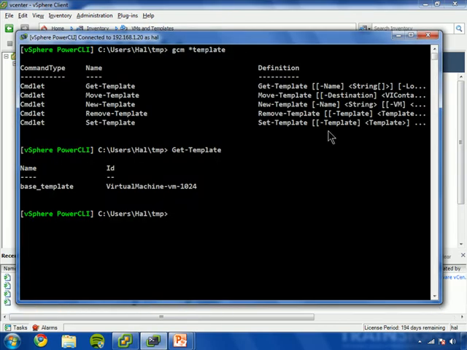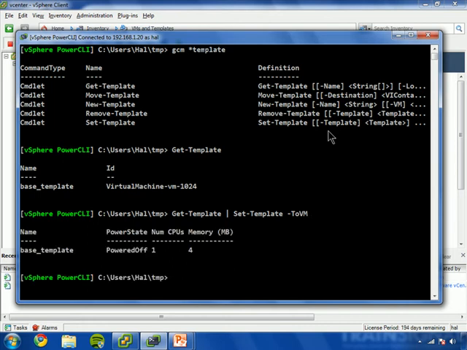First of all, I want to show you how easy it is to convert a template to a VM and vice versa. Let's do Get-Template, pipe that to Set-Template, and I'm just going to hit, there we go, -ToVM is the name of it. And I hit enter and it's done. It's that quick. So let's Get-VM base template, Set-VM, and -ToTemplate.